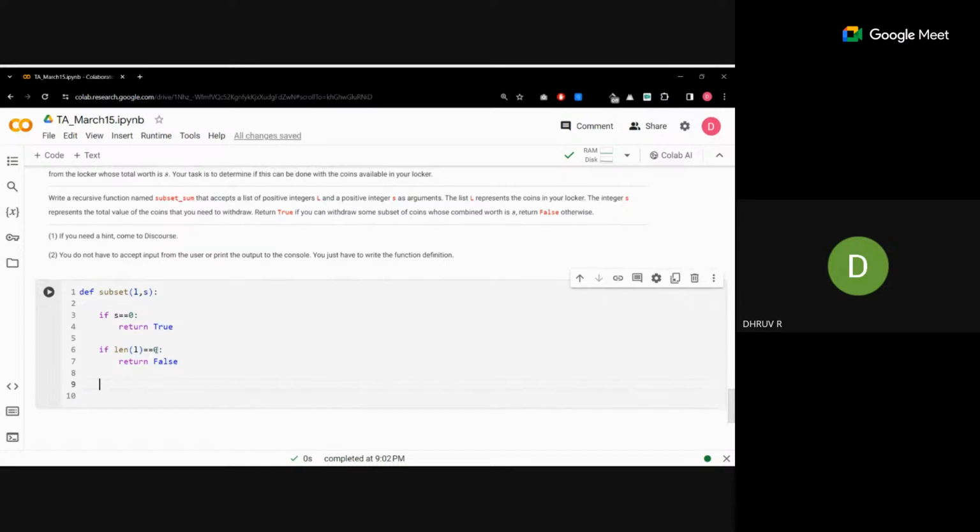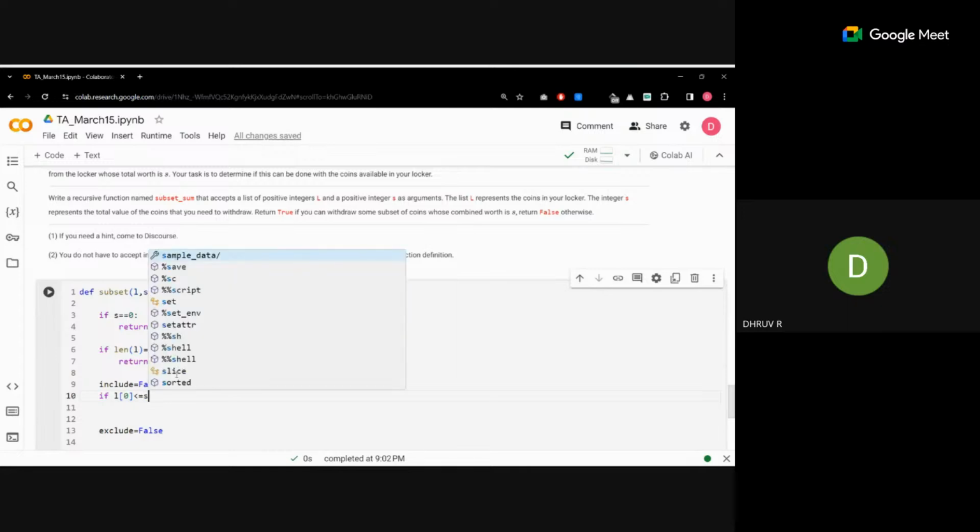What I told you is that we have two recursive calls. First, for include, we initialize both to be false. Let's say we are including L0. I told you the value of that coin should be less than S, because if it's greater than S, we'll exceed the sum just by using one coin. I'll write the code first and then explain.